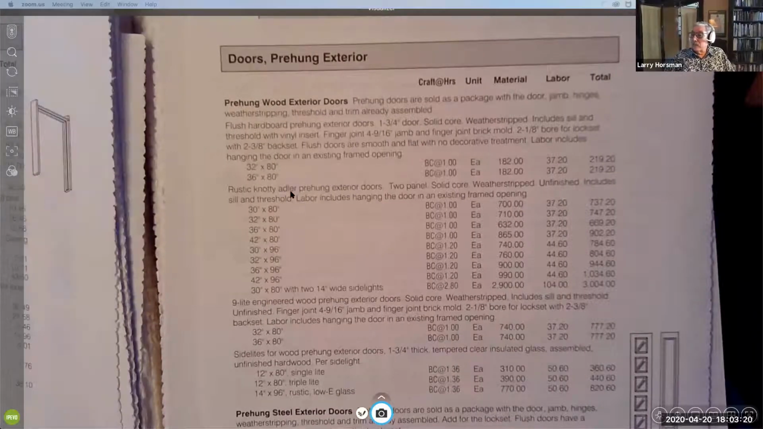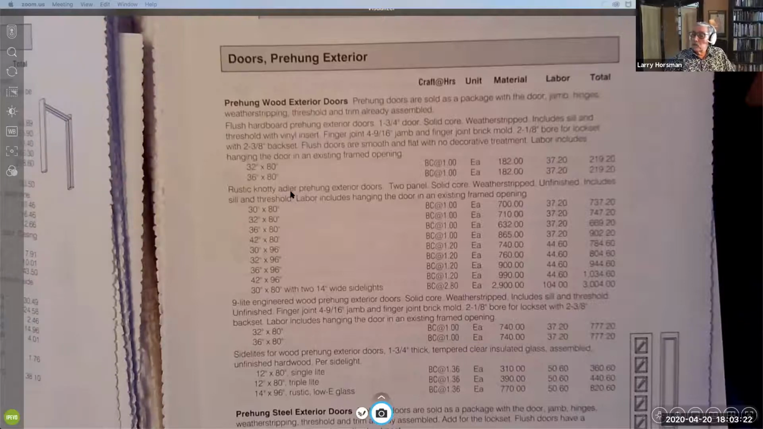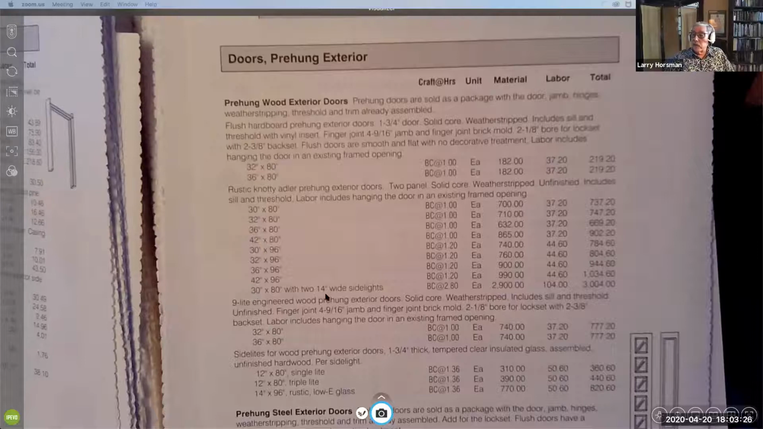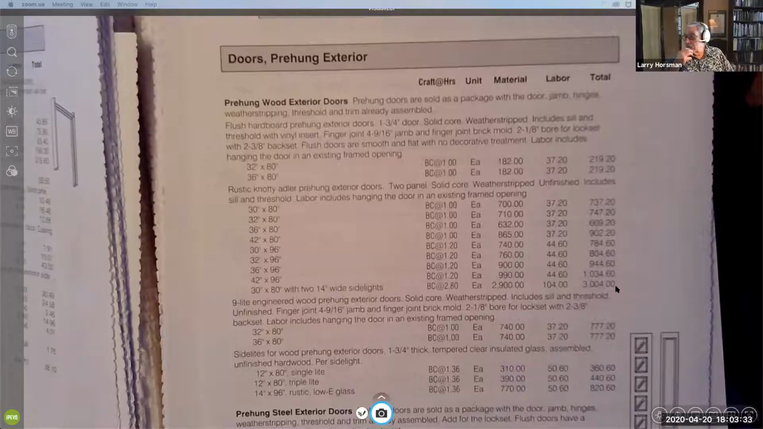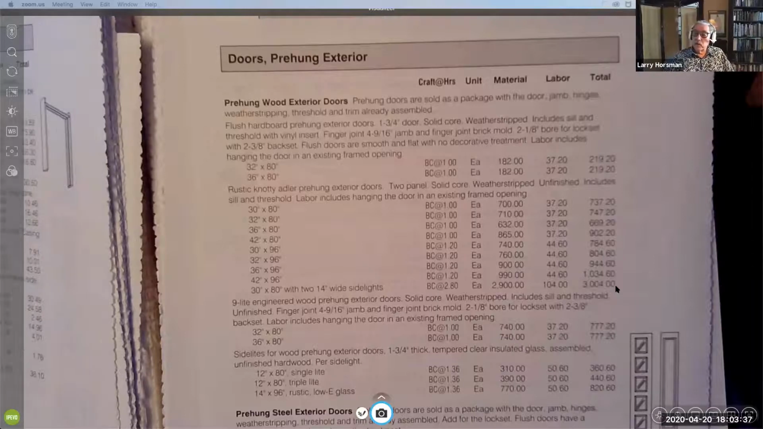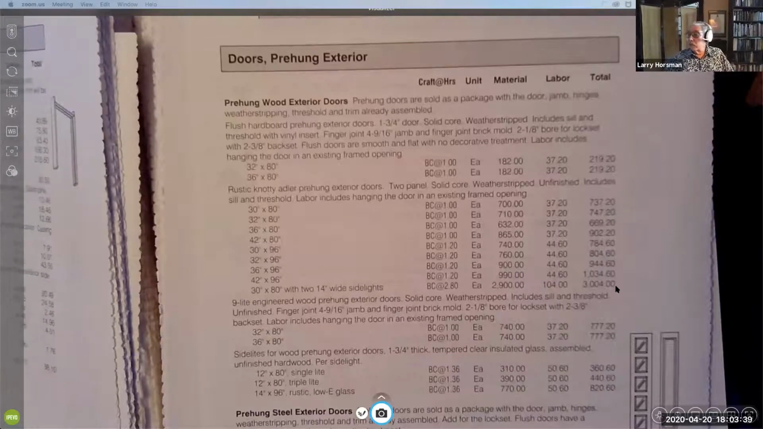Alder is the type of wood. But you can see when we get down here, this is only 2.5 feet wide, 30 by 80, with a couple of 14-inch side lights. Even without making adjustments for taxes or anything else, we got $3,000. So we can spend quite a bit on the doors.